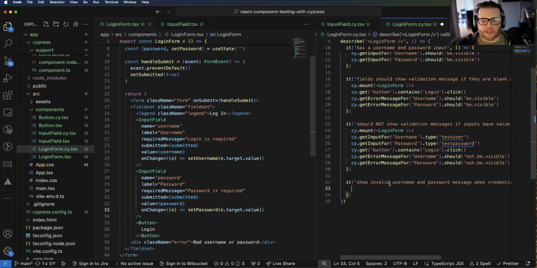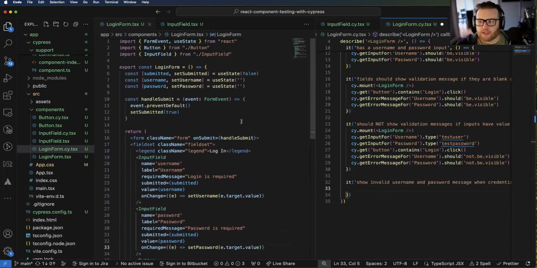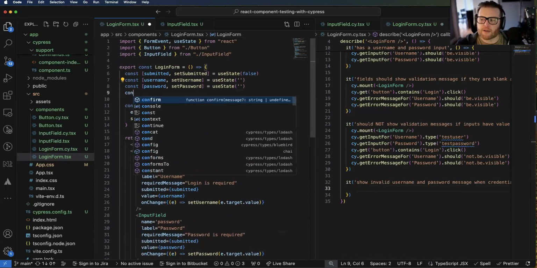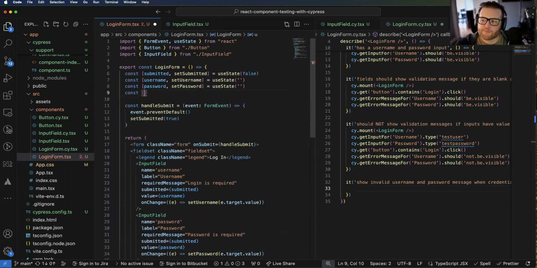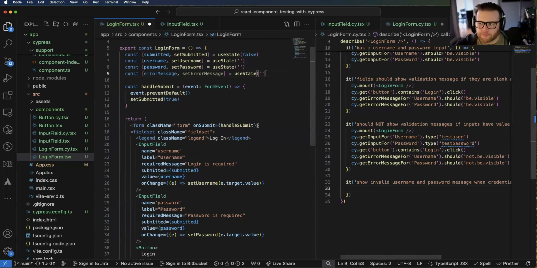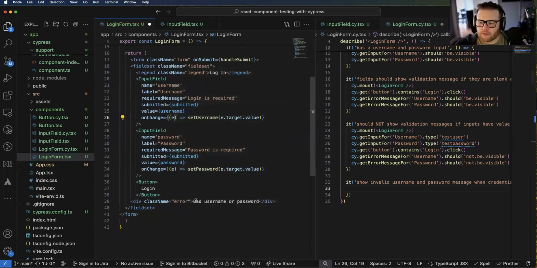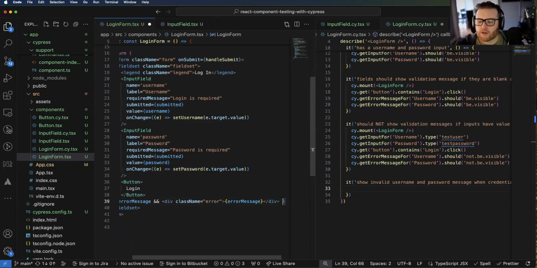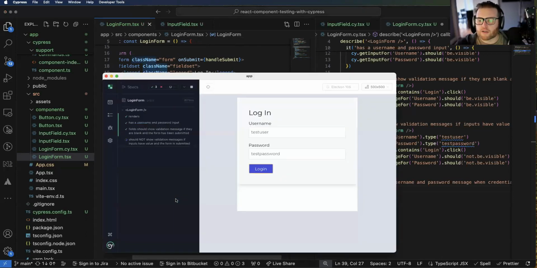So right now, this is actually showing all the time. And so one of the things we want to do is create another piece of state, error message, and set error message and set it to an empty string. And what we want to do is put the error message, bind it in here, and only show it if we have an error message. So now if we call save, you'll notice that the error message is not there.